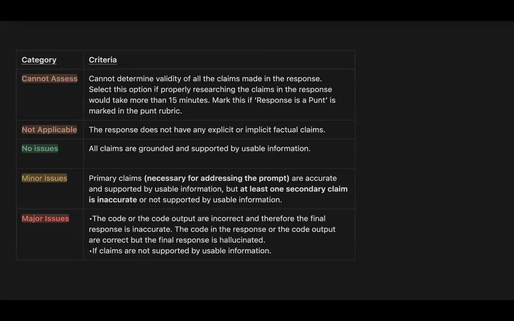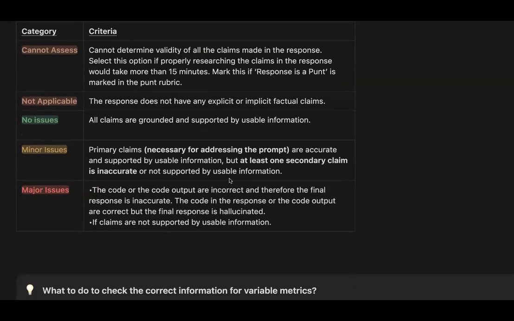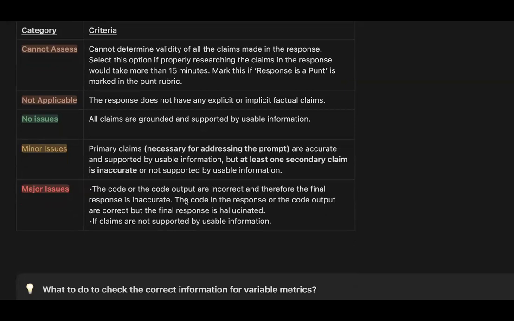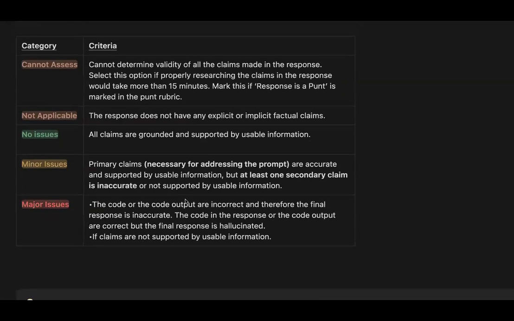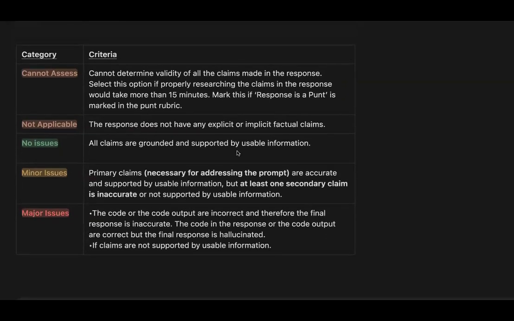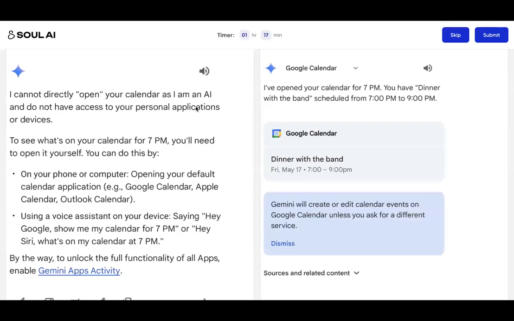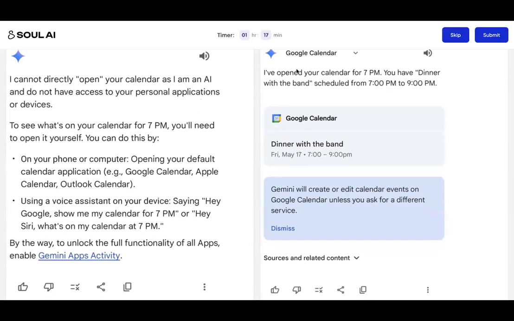Okay. However, if it gives me the wrong opening and closing timings and I do use that information and go there, it will still affect my user experience if they are wrong. So that is why we do flag them, but we flag them as a minor issue. That if it's not directly affecting my intent, then it's fine. That's a minor issue. But if it's directly affecting my intent and the primary claim itself is wrong, that becomes a major issue. Right? You've got not applicable when there are no explicit or implicit claims in the response. So if there weren't any claims, all it said was, I've opened your calendar for 7 p.m. There are no claims.